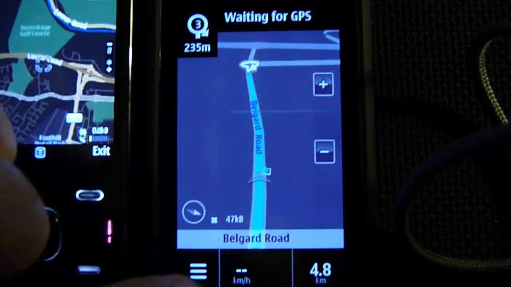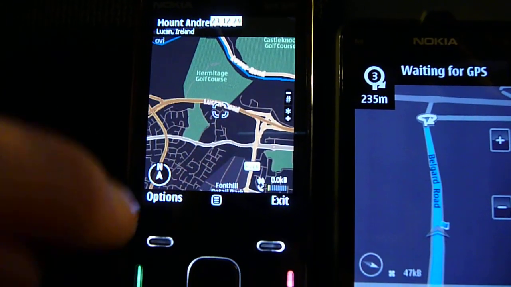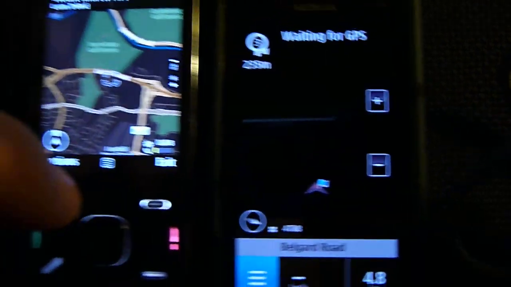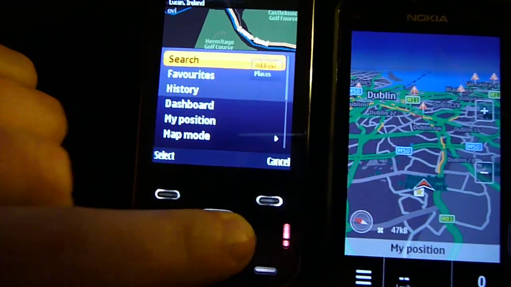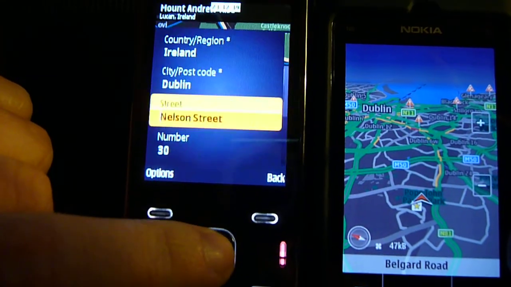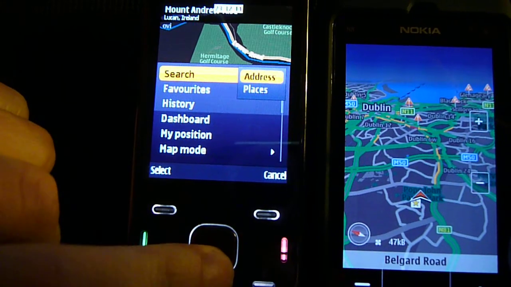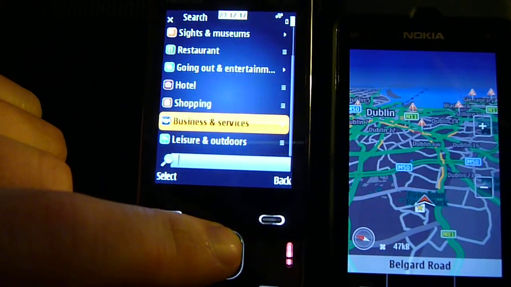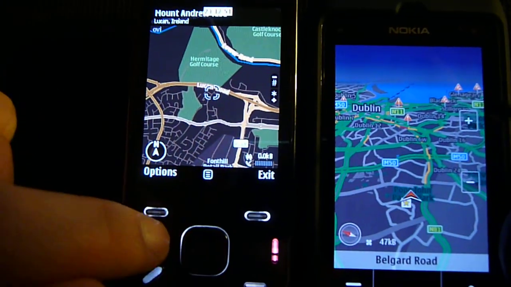And the night map on the old Nokia also looks nicer, in my opinion. The colors, everything was nicer in the old Nokia. Next, I told you about the coordinates. You can search contacts without having to validate anything. You also have POIs, the same ones as you get here.